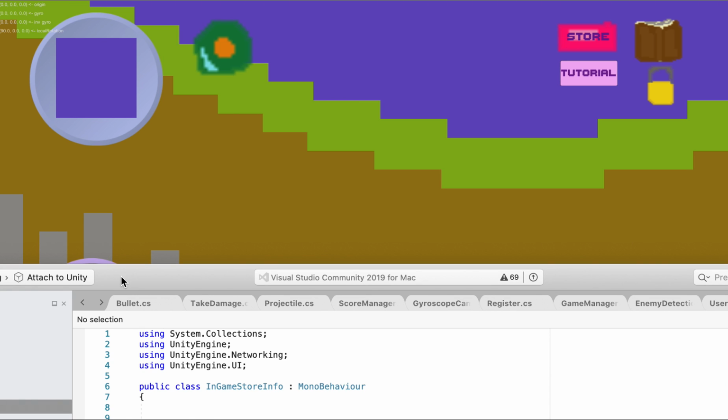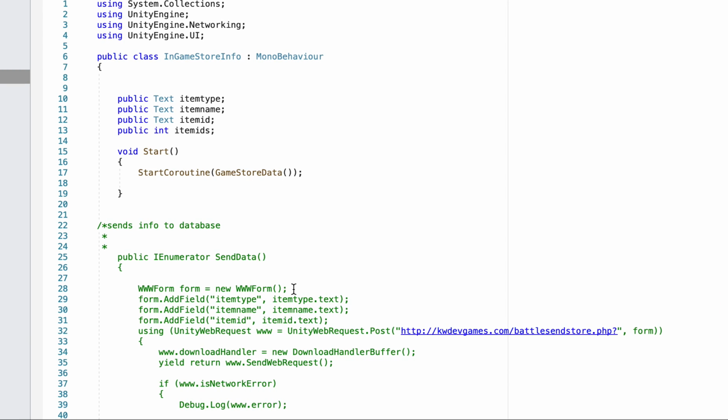And here's the script that sends the store database, the in-game store info, to the database. I have it commented out because the information is already in the database. There's no need to keep sending the information there. But it sends the item type, item name, and item ID to the database.